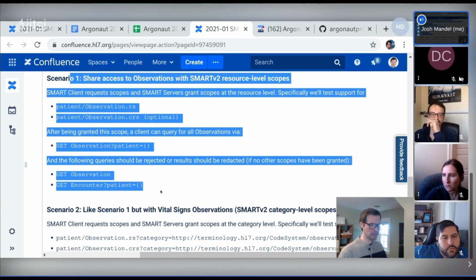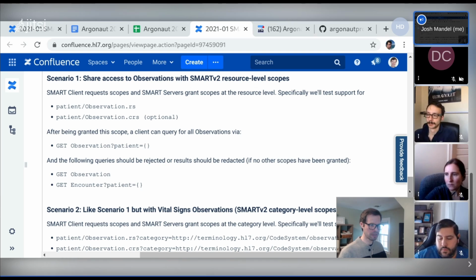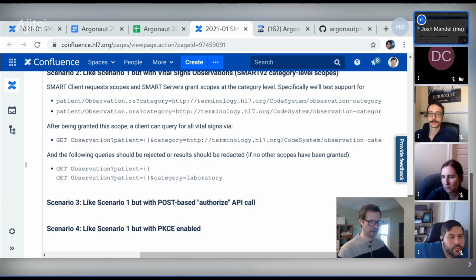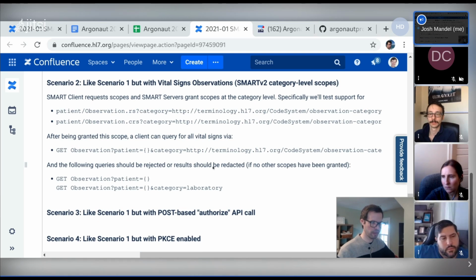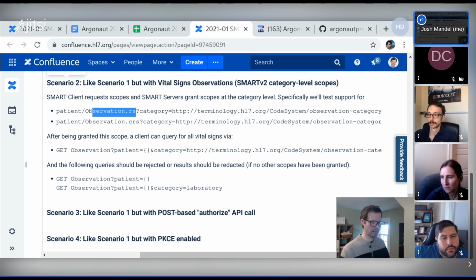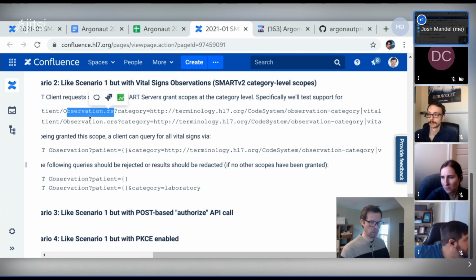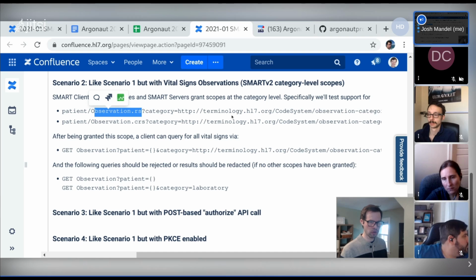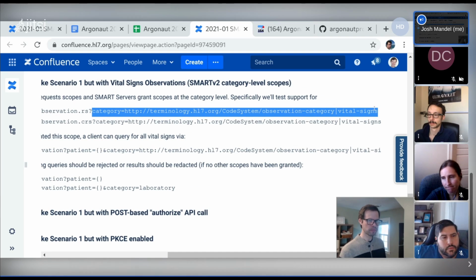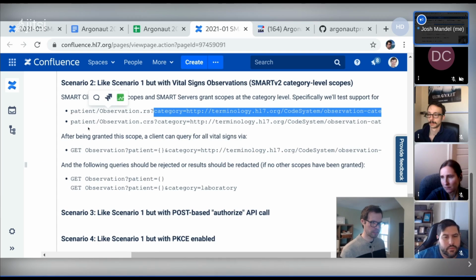And then things get a little bit more interesting as we layer on some of the new capabilities. And we try to do that one piece at a time so that you can opt into testing the scenarios that your server is expected to work with. So scenario 2 is just like scenario 1, but we do category level scopes. So instead of asking for read access to all observations, we ask for read access to only observations with a category of vital signs. And I need to mark this second one here as optional.